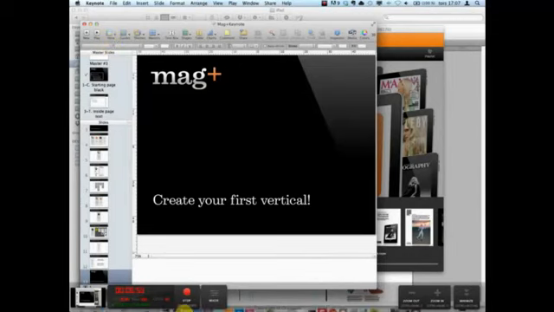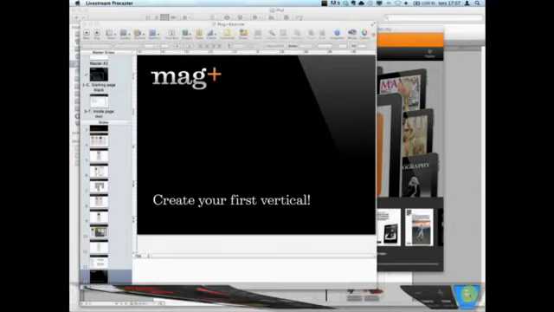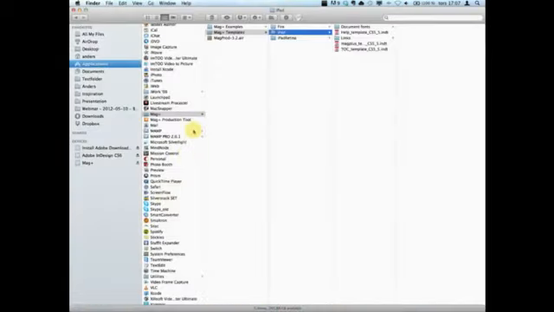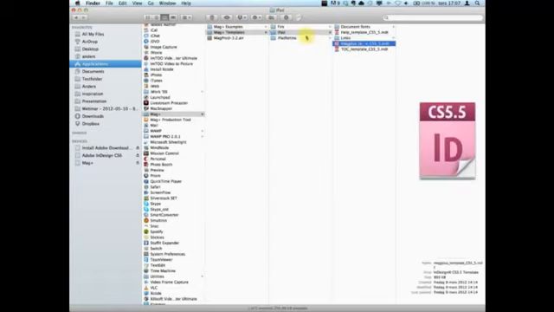As I was saying before, one vertical represents one InDesign document. So what we'll do is go in here, and after you install the Mac Plus plugin, you will have Mac Plus here, and you will be able to find the Mac Plus folder under your Applications folder. Then you will have Mac Plus templates in here, and also a Mac Plus Retina. You can select which template you want to use. I'll use the Mac Plus template for iPad, and I'll simply double click.